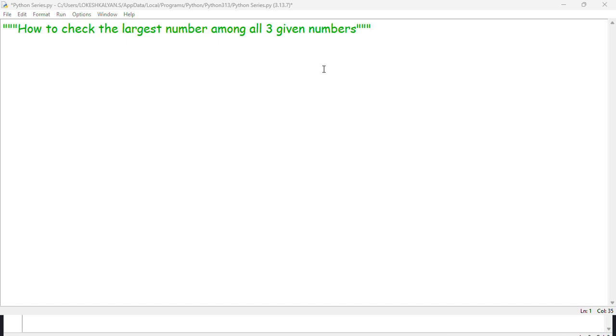Today we are going to see how to check the largest number among three given numbers using a Python program. So first let us understand the problem. We are given three numbers and our task is to determine which one of them is the greatest. So first we are going to get the input.